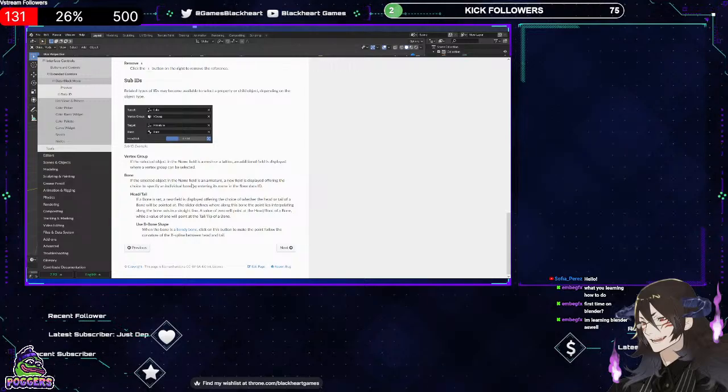If the selected object in the name field is an armature, which I don't know what an armature is, a new field is displayed, offering the choice to specify an individual bone by entering its name in the bone data ID. Head, tail. If the bone is set, a new field is displayed offering the choice of whether the head or tail of the bone will be pointed at.